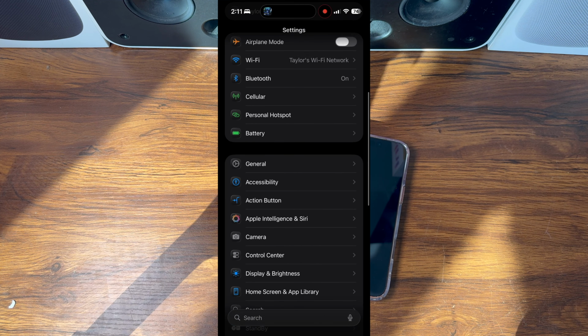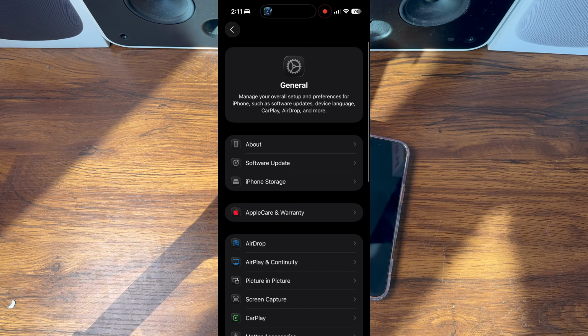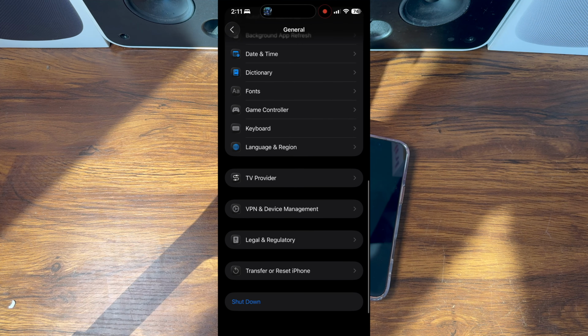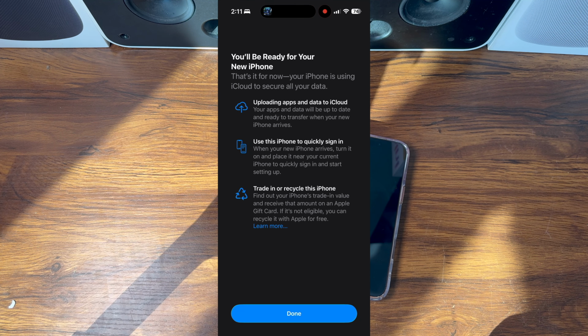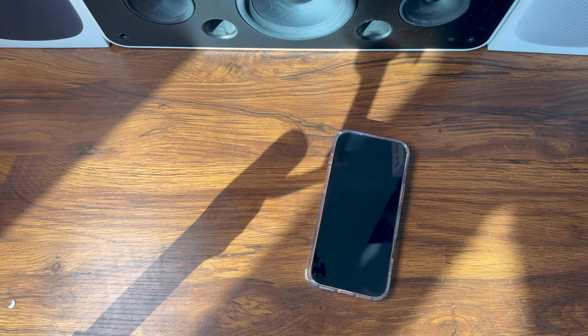So as you see here, all you need to do is go into Settings, General, Reset or Transfer iPhone, and click on the Prepare for New iPhone button. This will create an iCloud backup of your old or current iPhone ready to transfer to your new iPhone.